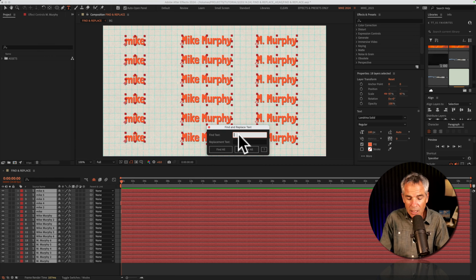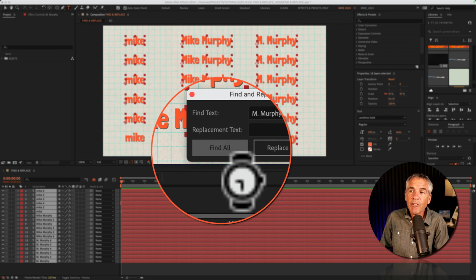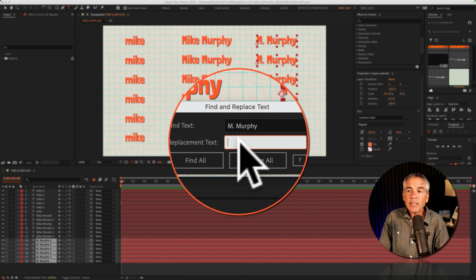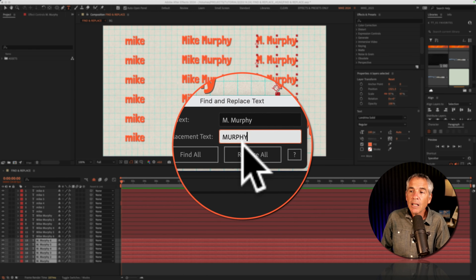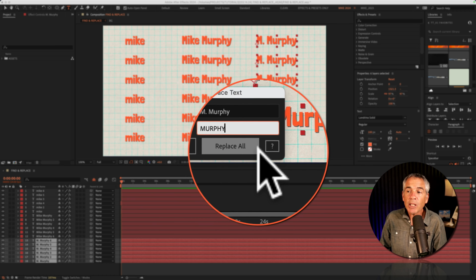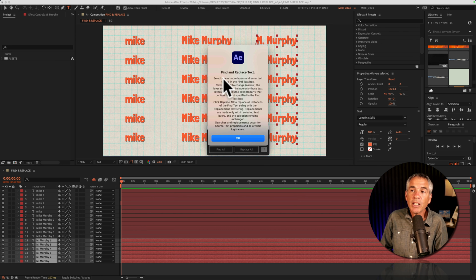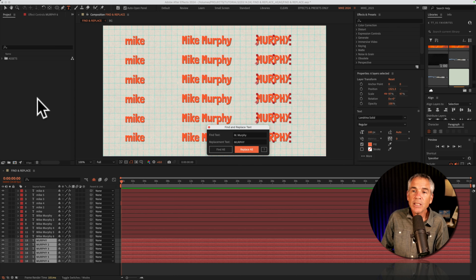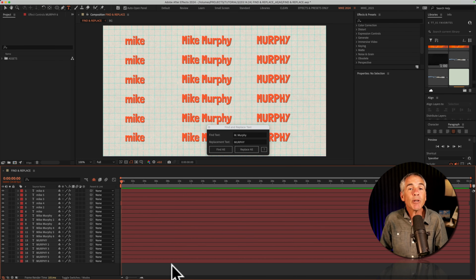I'll click, I'll enter in the text that I want to replace exactly the way that I see it. If I want to make sure that I've selected the right text, I'll click Find All. That's going to narrow the search, and I can type out the new text. And if you want to see what the script does, click on this little question mark and you get some more information. But I'll go ahead and click Replace All. And just like that, all of the text has been replaced.